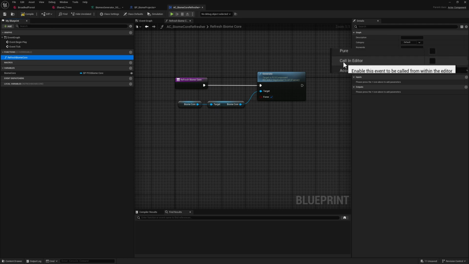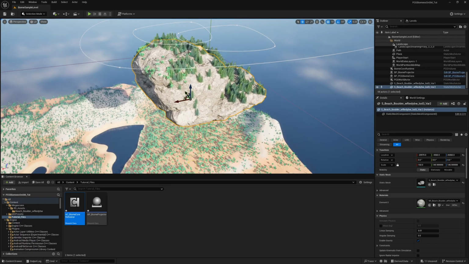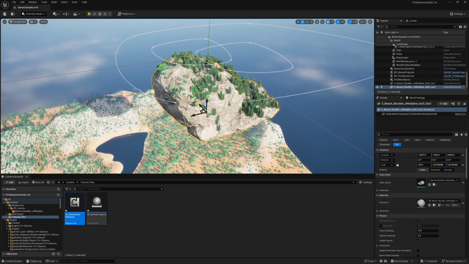You want to check call in editor in the detail panel. This will effectively make it a button. So with this all in, I'll go ahead and compile. And now with our actual rock selected, you can do it for absolutely anything.